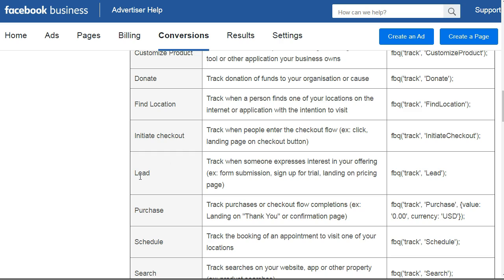Lead is whenever somebody signs up on your email list, or they could be a form submission. They could sign up for a trial. They could land on a specific page where you would deem them to be a lead, and you would use that code right here.